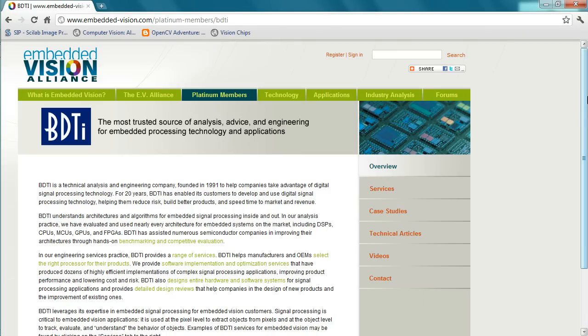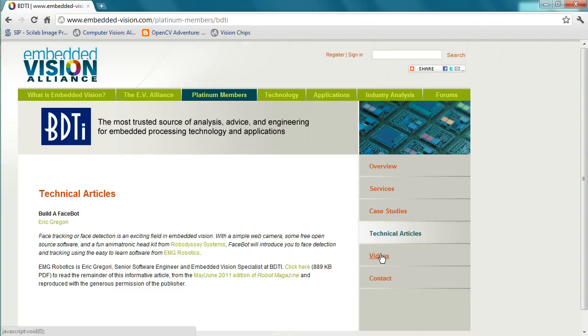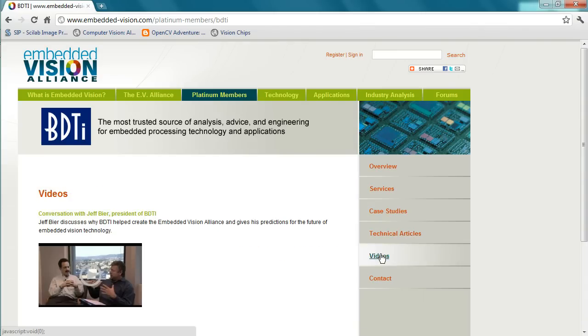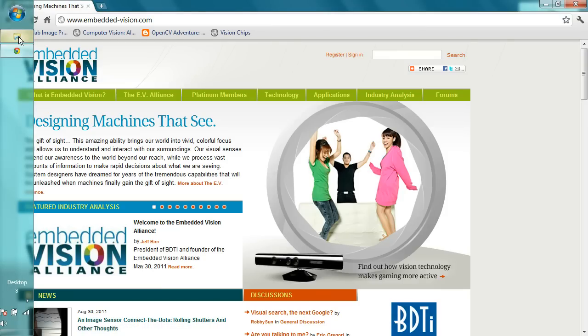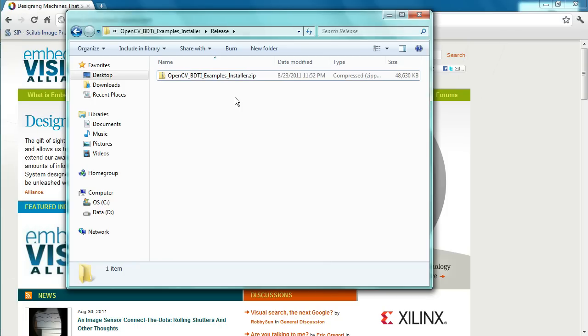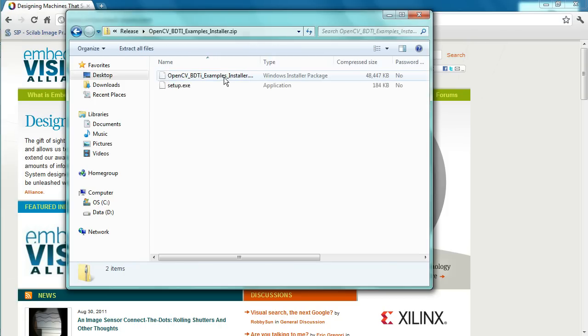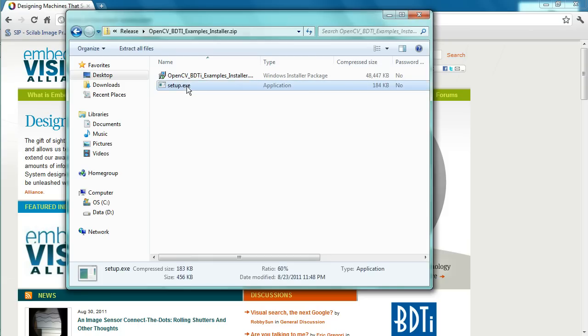After you've downloaded the examples from either the Technical Articles tab or the Videos tab, the examples are going to come down as a zip file. Depending on which browser you use, I'm using Chrome here, you'll get a little download tab down here. I think in Internet Explorer you'll get a little tab. Anyway, if you just double click on the zip file, in my system it's right here, it opens it up, and then double click on setup.exe.